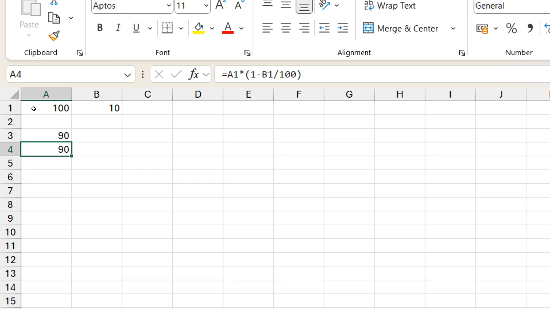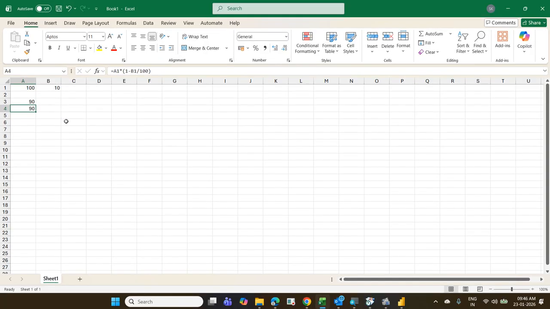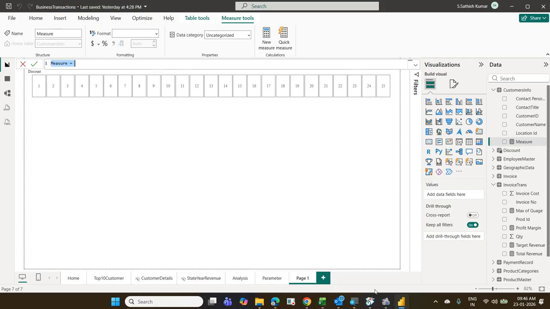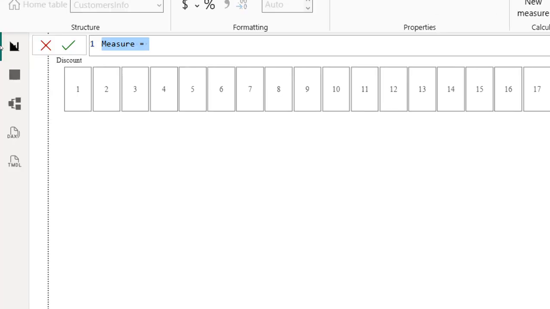Go to Power BI. What is the name of this measure? Let us give some name, maybe total revenue after discount. Whatever you want. After discount, what could be my total revenue? Equal to, we have already created the total revenue by writing a SUMX function. So it's already available. Let us type total revenue straight away.